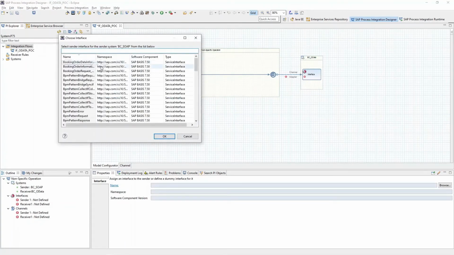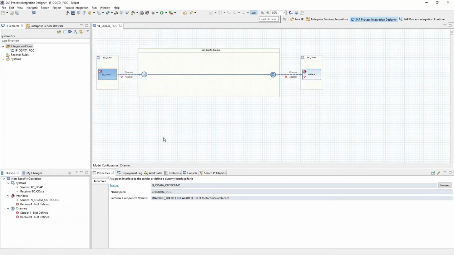Here you will see the list of objects which are available there. Since our name starts with something as SI, you can either select SI and search it based on a pattern, or you can also find that object here and select OK. This will assign the outbound interface to your sender component.